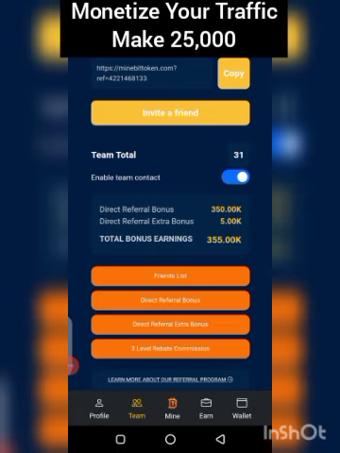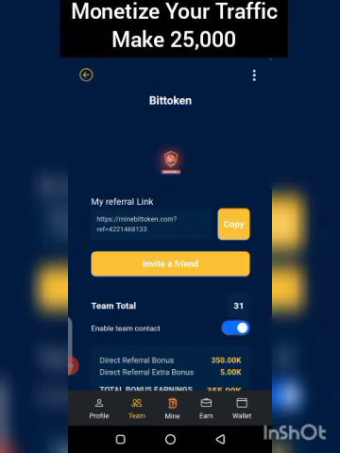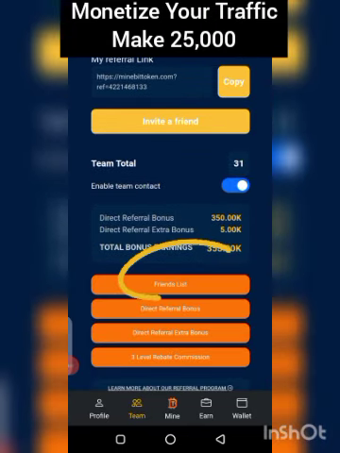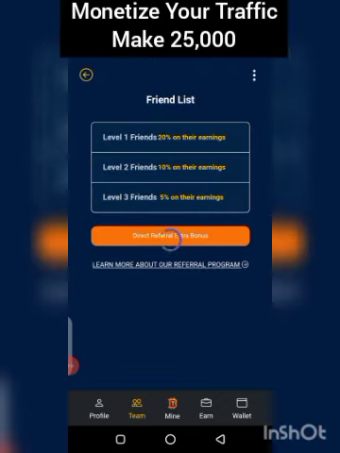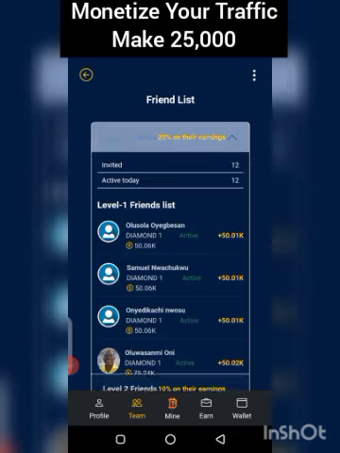Once you tap on team, it's going to open this page like this for you. What I need you to do is tap on referral list, friend list. So I tap on friend list. The next thing after tapping on friend list is it's going to open this interface. So what you need to do is to tap on level 1. Yes, level 1.